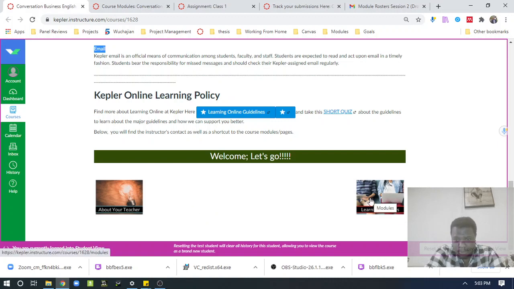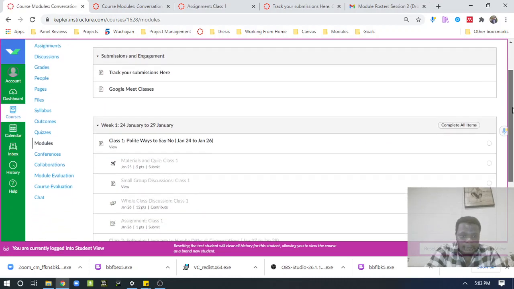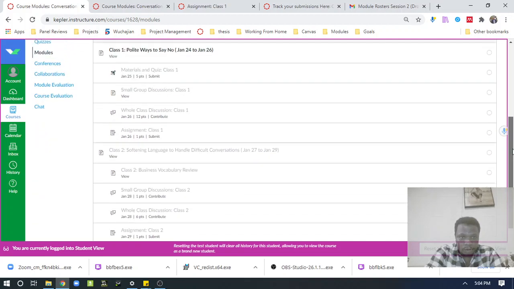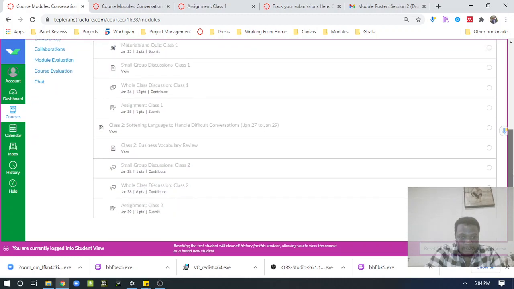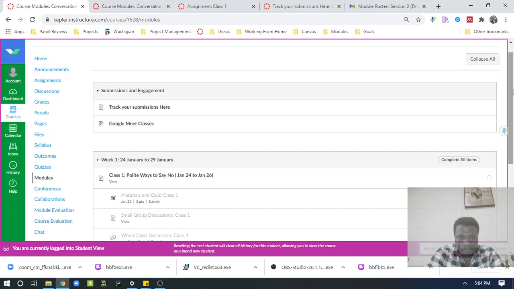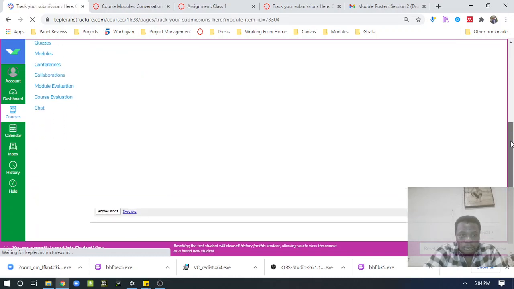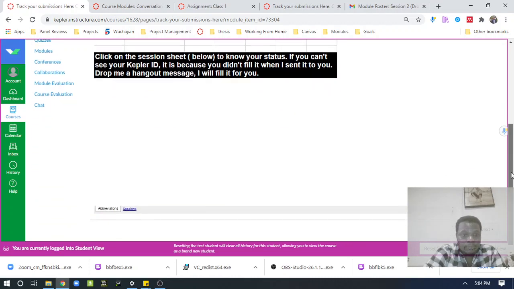So let's look at the way the course is set, the format of the course. This is how the course is set. It's slightly different to what you are used to. This is week 1. These are the activities in week 1. But first of all, this is where you'll be tracking your submissions. When you click here, you get to see the way you submit, if you have complete, if you have incomplete.